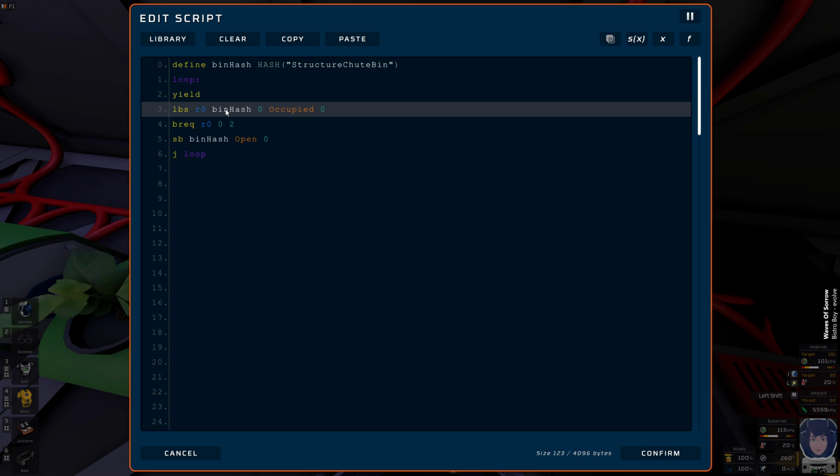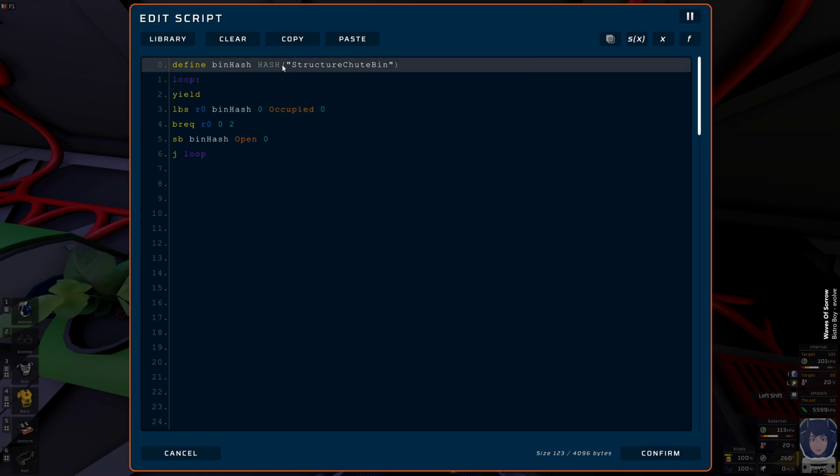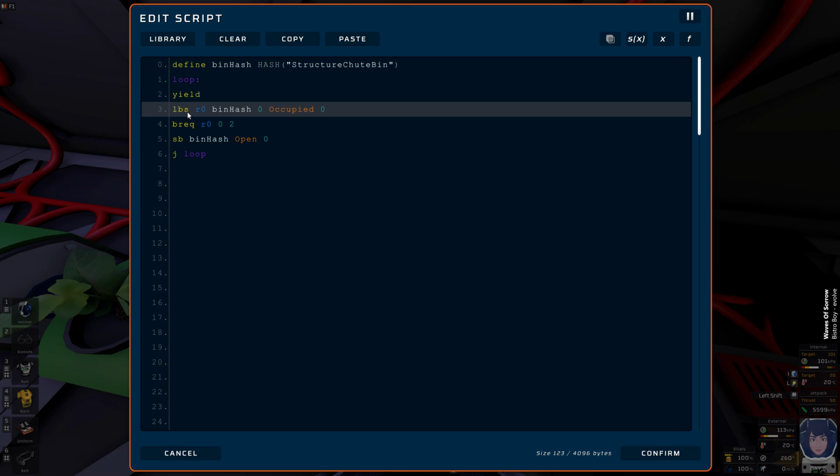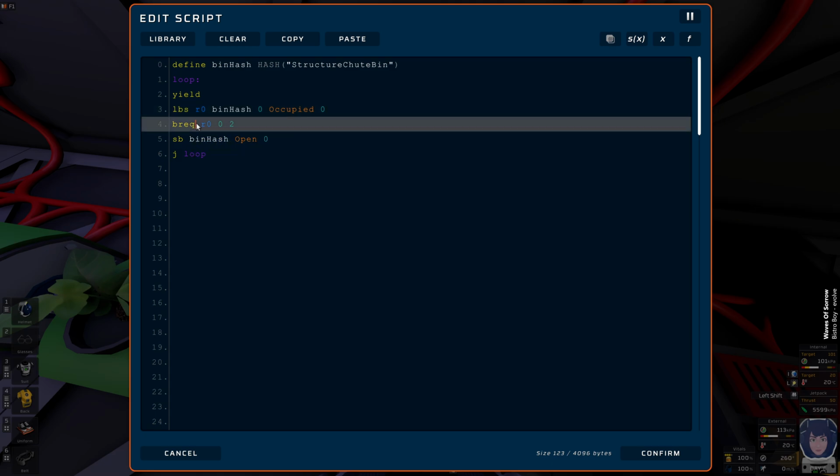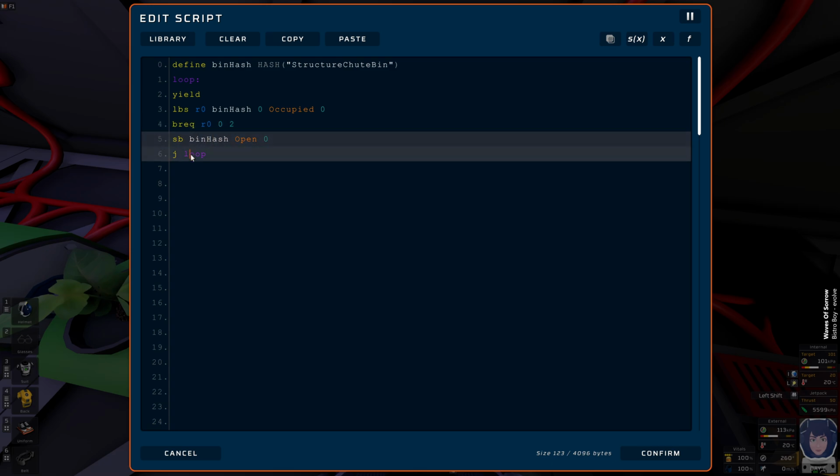Loop. Load batch slot. Is the bin hash occupied, but which bin hash? Load batch slot. Hey, wait. The batch mode 0. What is the batch mode 0, if I may ask? Average. It gets the average from all these shoots. And if it's equal to 0, then why is there not a Z here, man? If this is equal, then we jump by 2 lines, 1, 2, so nothing happens. But otherwise, we open this.